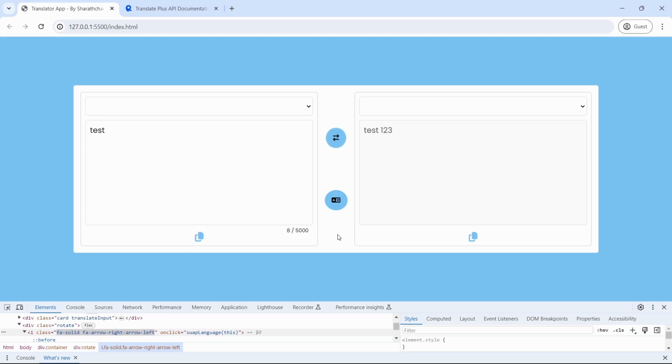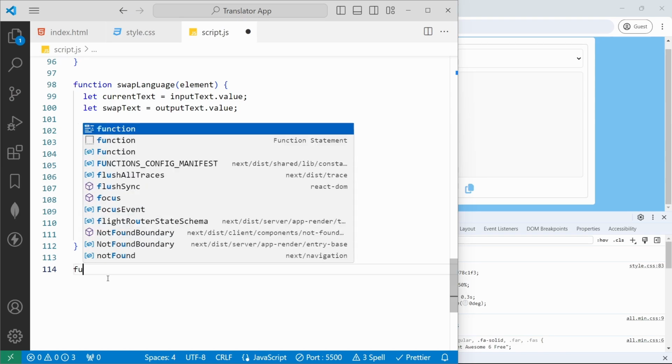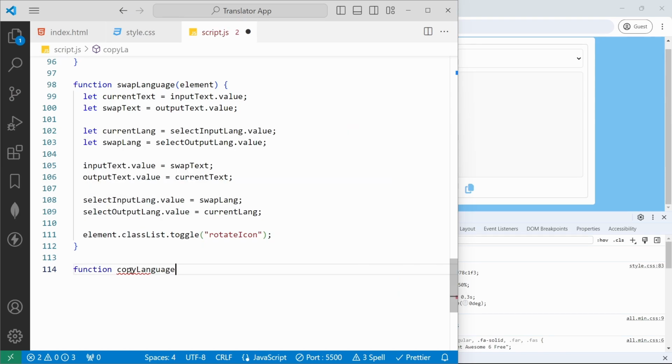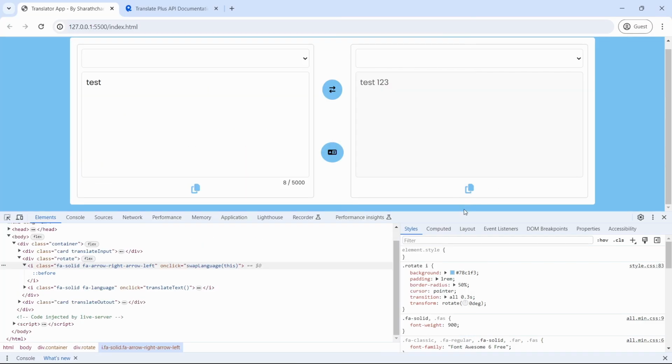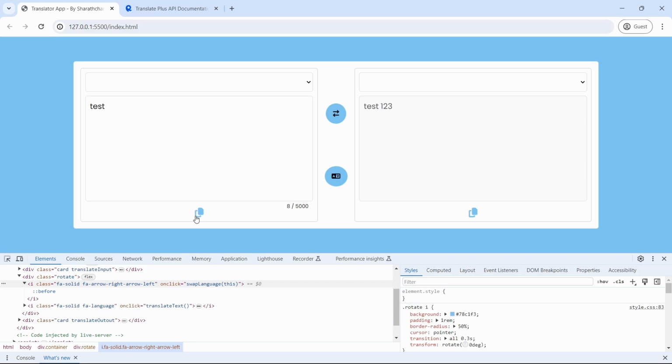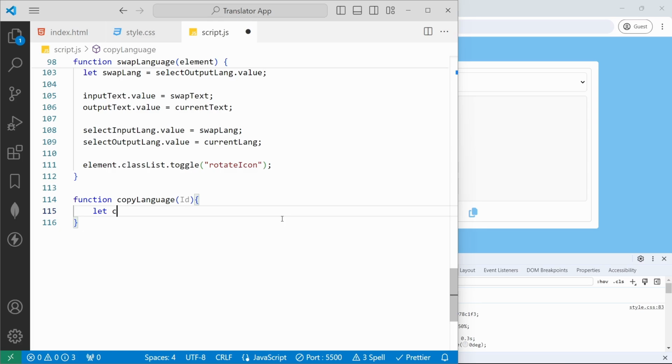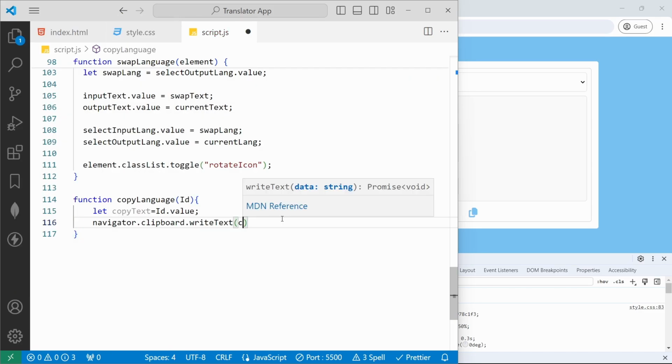The next thing, I need to add the copy code. I need to create one more function, copy language, and I will pass the ID here, because we have two icons. We can't create two different functions and two different clicks. We need to do the minimal code change to achieve that. So I will add let copyText equal to id.value, and then navigator.clipboard.writeText of copyText.